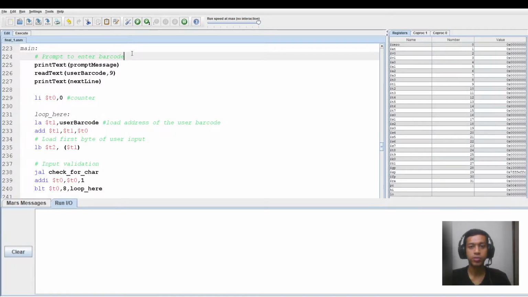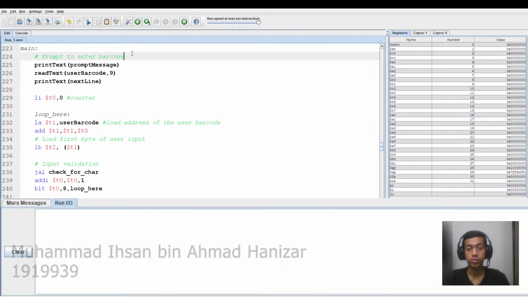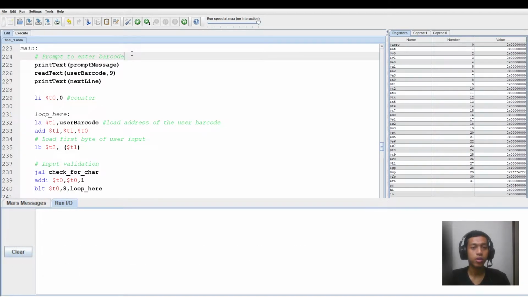Hi, my name is Mohamad Hanizar, and I'm responsible for the barcode reading process and also the validation for the barcode. First, I'm going to explain the barcode input validation. This system would only accept 8 digits of integer, which contains no digit 0 in the front and also no digit 0 at the end, and also no characters in the barcode.